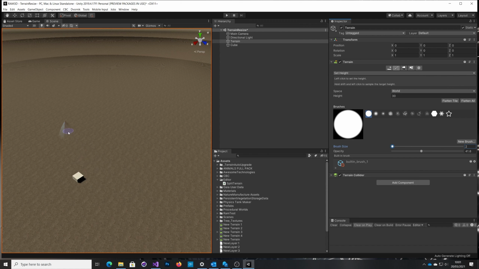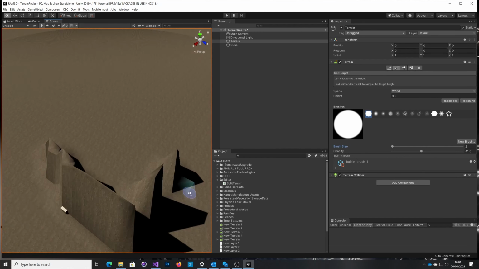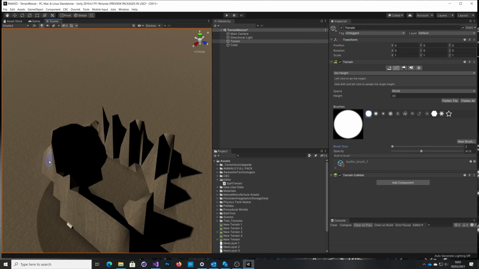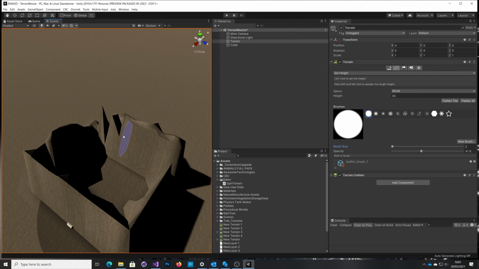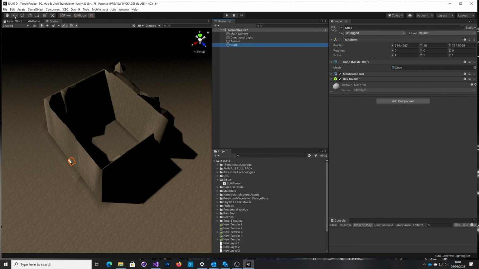So let's try and draw something. I'll try and draw something that looks a little bit like a square. You just keep getting the edges in. You can see I'm just changing the height using the brush, so setting the height to 30. So we make a little square here. We'll just move the cube out a little bit.